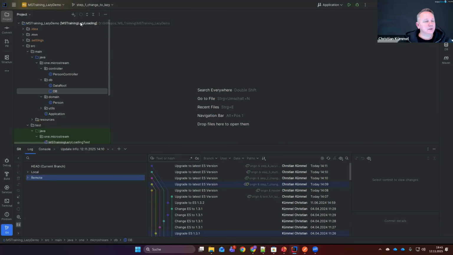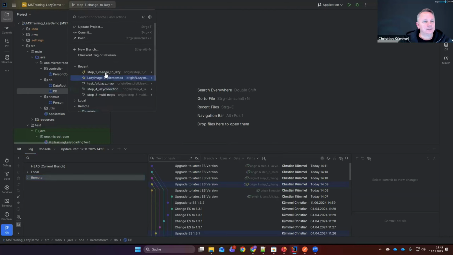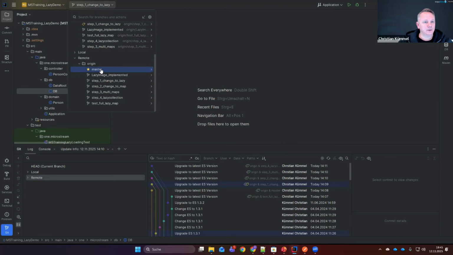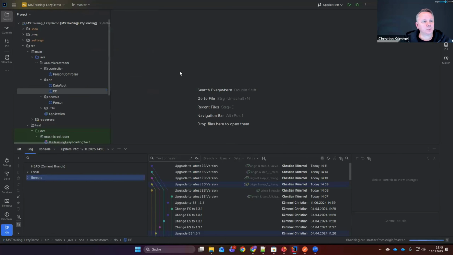Okay, so this is a project which is separated into different steps. Let's start with the very basic master branch. There is no data so far.